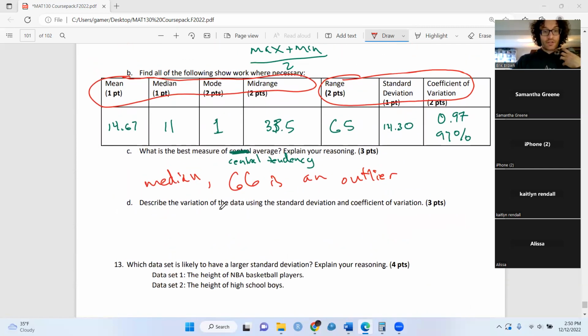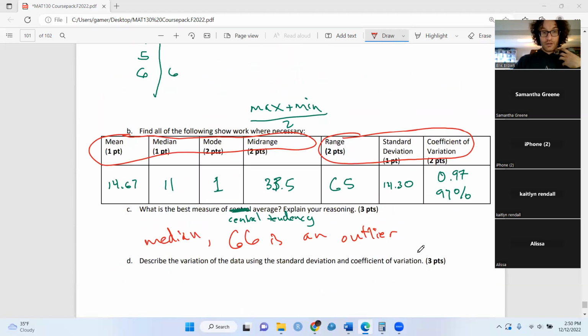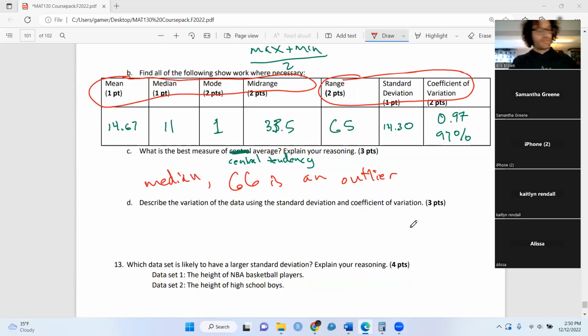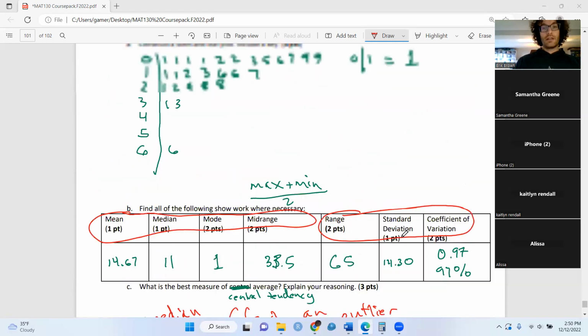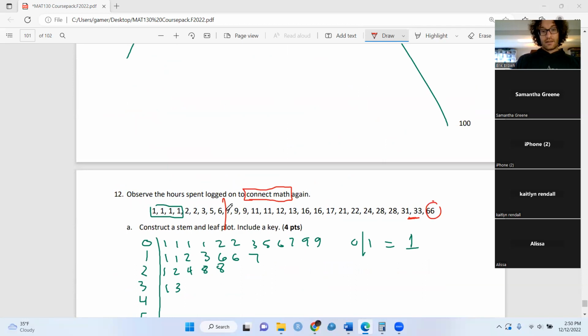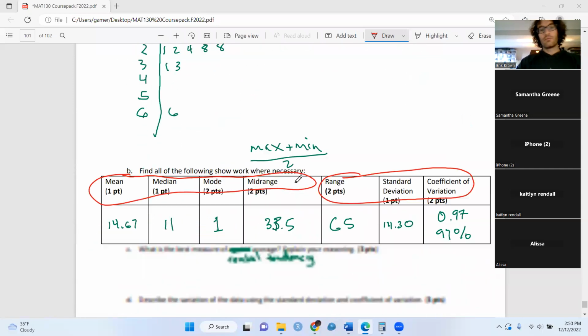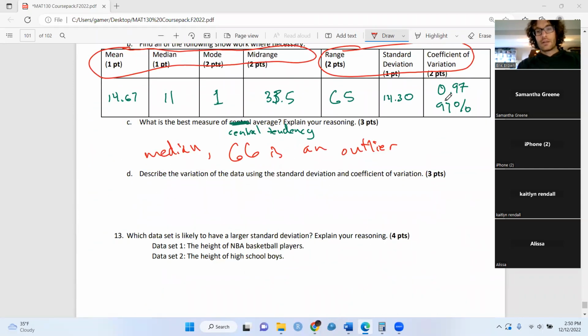Okay, and then we're supposed to describe the variation using the standard deviation and coefficient of variation. Based on these two values, the data set is very spread out. And it's really because of this 66 and these ones. There's 65 hours between the student that spent the most time working and the students that spent the least amount of time working. So that's really what you're talking about.